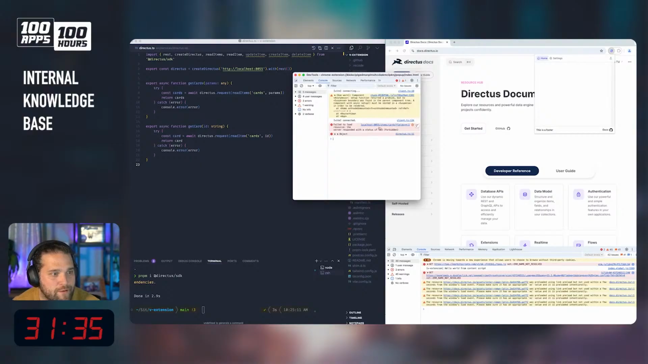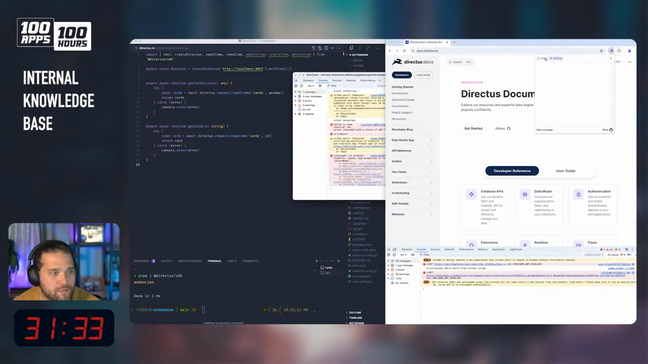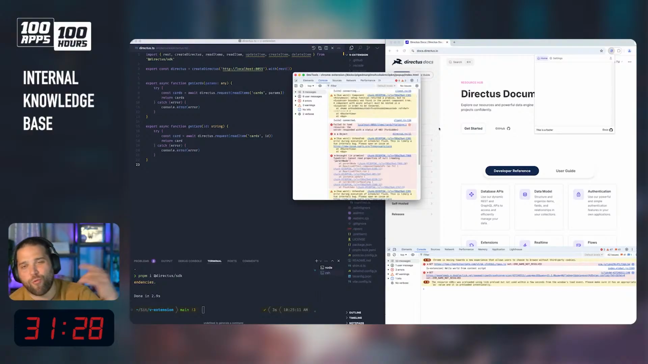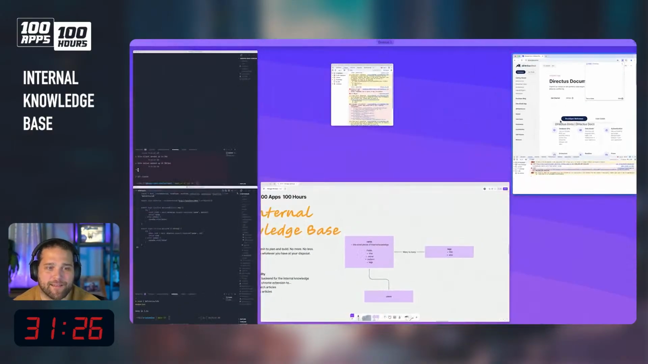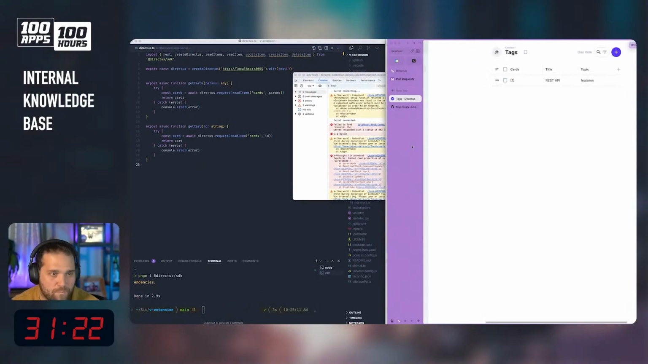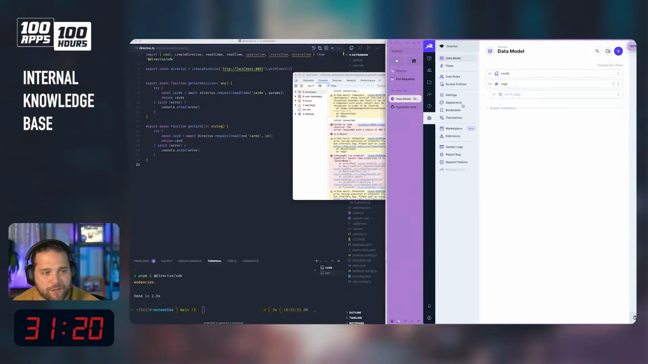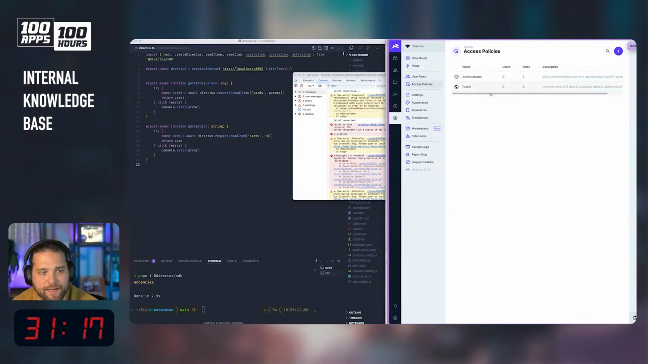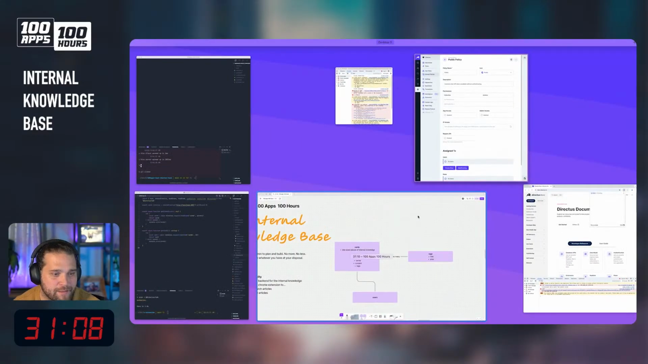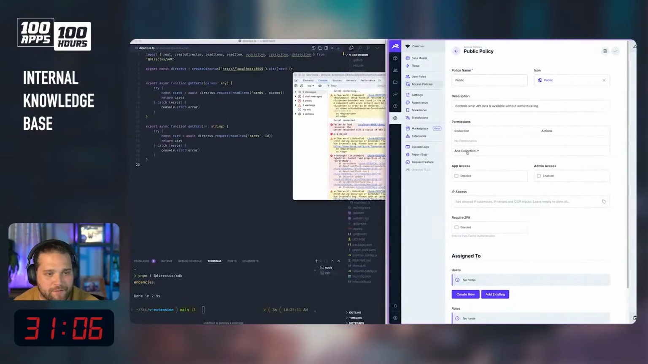Console. Failed to load. This is forbidden. Forbidden. We can't access this. Why is that happening? I kind of thought this would be the case, right? So by default, whenever I create new collections, Directus does not provide any access to those collections, right? So if I look at the public access policy, I got nothing coming from that. We got 30 minutes on the clock, so for now, let's just grant full access to this.